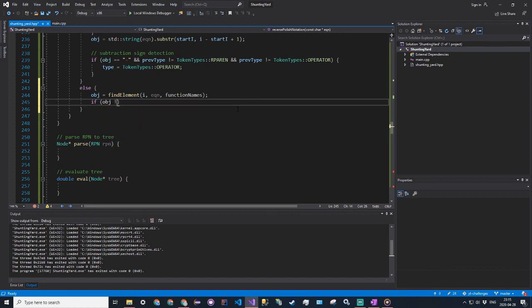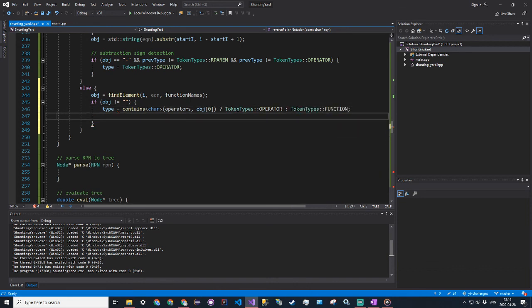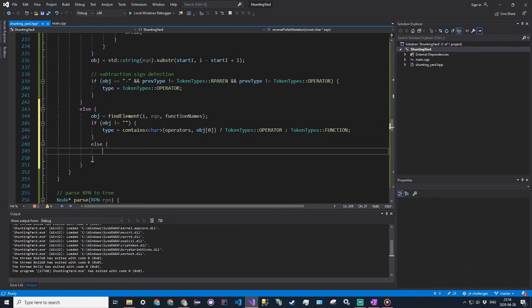If object does not equal an empty string, that means that it found something. So type is equal to contains char operators and object at 0. So if it is an operator, we're going to say the type is token types operator. Otherwise, it is a function. So token types function, and that's that. Now, if the object was blank, that means that it didn't find a function.